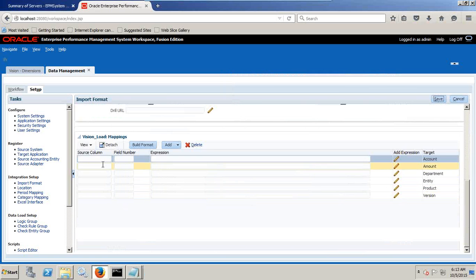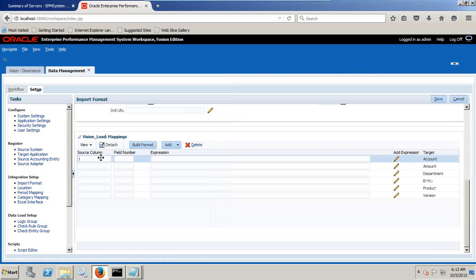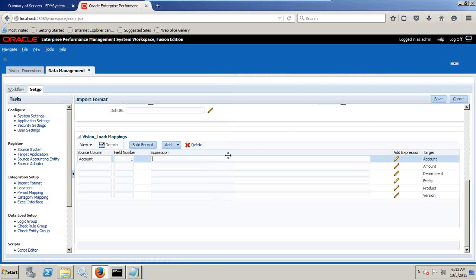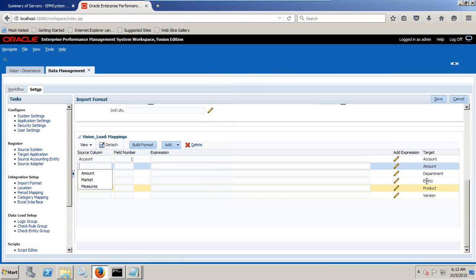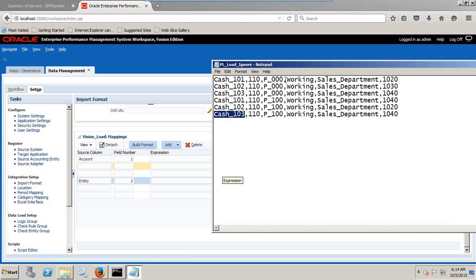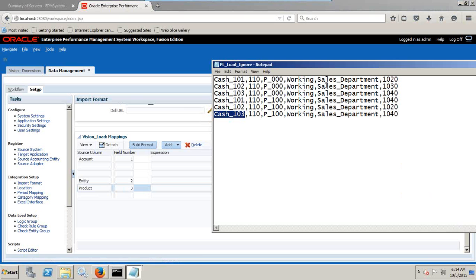Just do the mapping over here. I say the first column is my account dimension, which is field number 1. Expression, I leave it as a default. Second one is your entity dimension. So entity is this one, which is field number 2. In a similar fashion, map to all. Product is your 3rd. Where is product? Product is your field number 3.